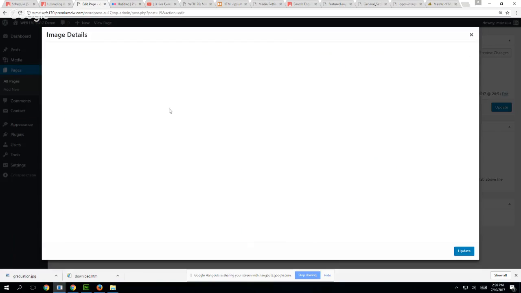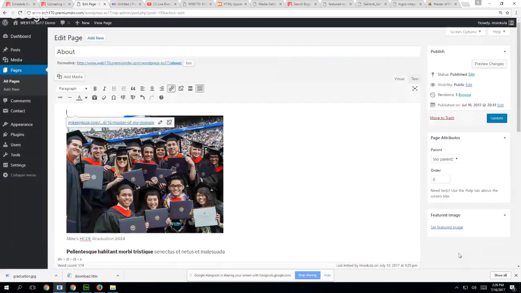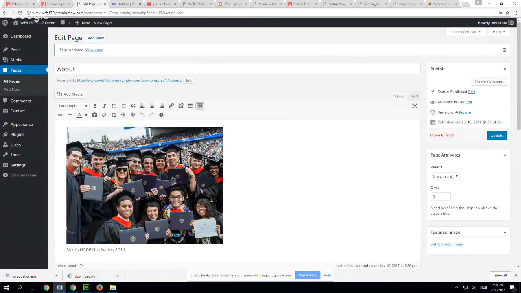So I can edit this and say large, right, center, left if I want to. Update, update. I typically, like I said, let the full be just the original size and let the large be the size that I use for the full column width, right?